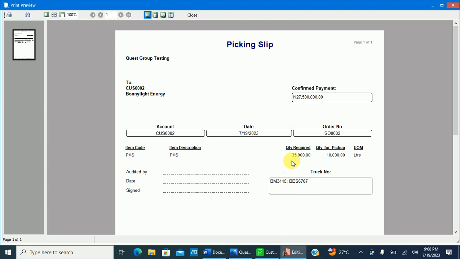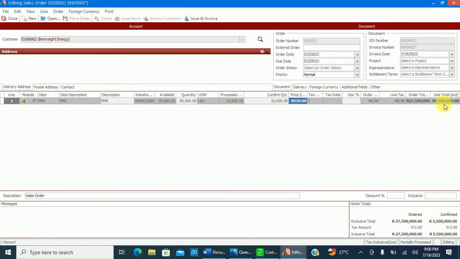So the quantity required, which is the previous one, is going to be 35. That's what is left. And out of that 35, we are picking 10 again. So the same value continues like that. So I click on close. And that's all. So we'll go back again. We can send that to the auditor to approve. Then from there, what do we do?